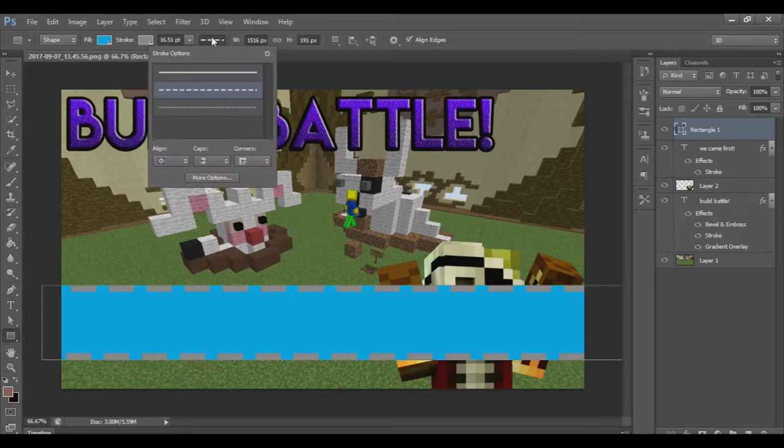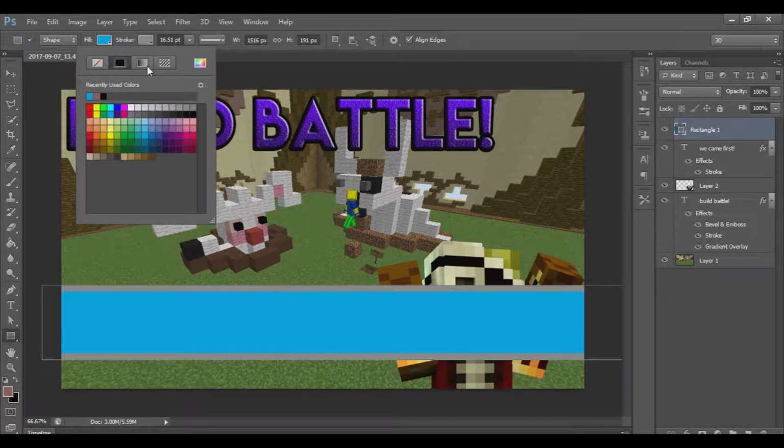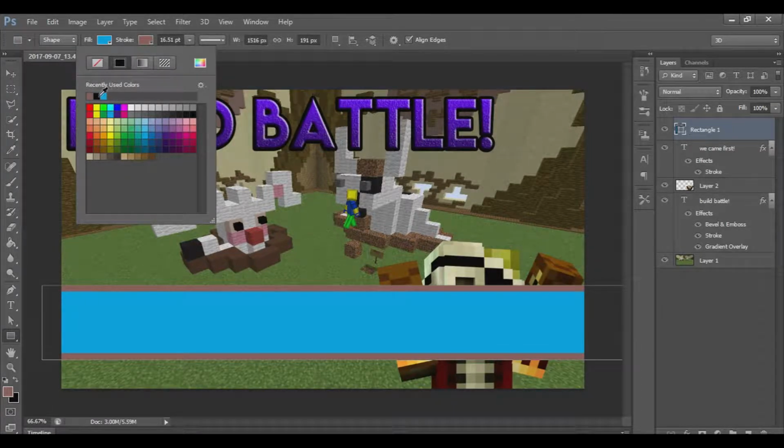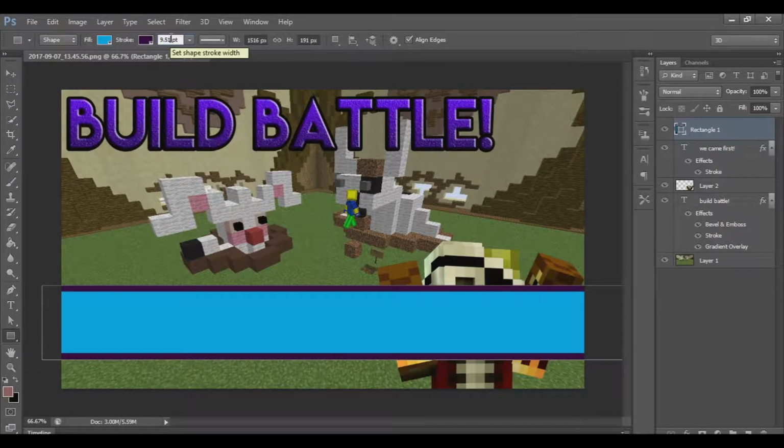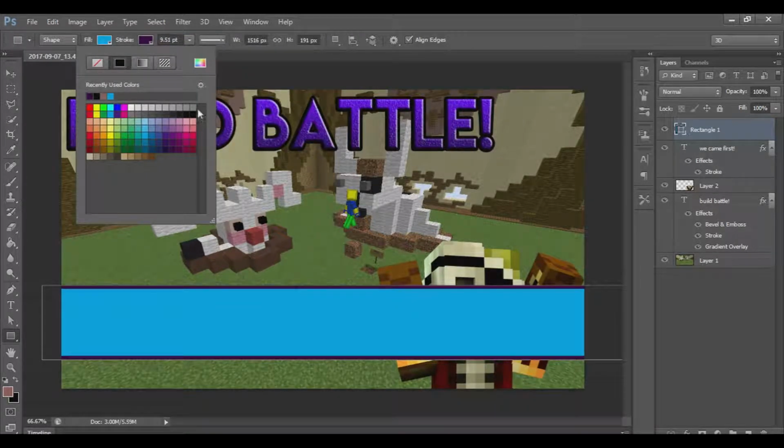No, not like that. Okay, there we go. A stroke of black. Okay, we got the stroke now. I'll make this slightly smaller because we need it much smaller, we can't keep it too big.